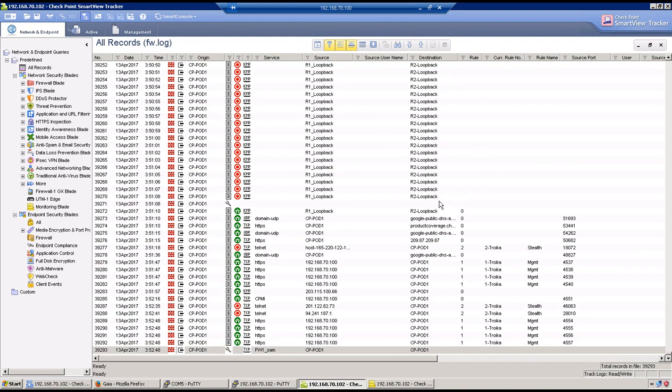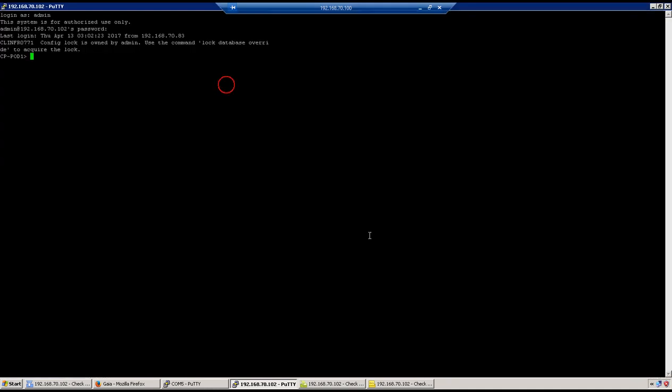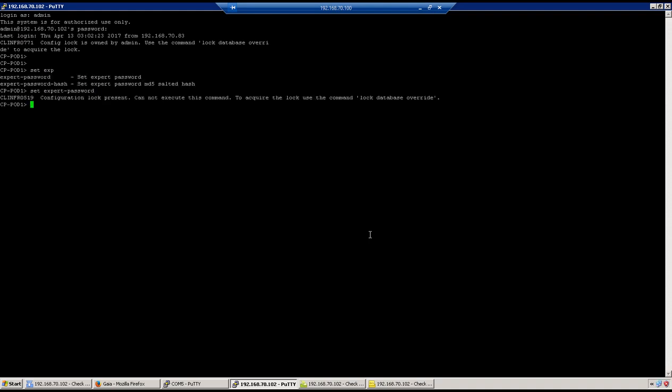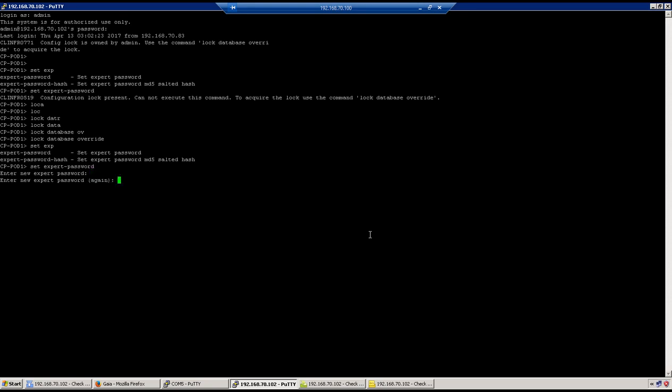Let's say, for example, now you want to see why the traffic is getting dropped on a firewall. So let me show you one command which will be very helpful in troubleshooting. But for that command, you need to go to the expert mode. So first, let me set the expert password. Lock is with web GUI, so let me take the lock first. Lock database, override, set expert password. It should be the same, admin123, admin123, then expert, admin123.